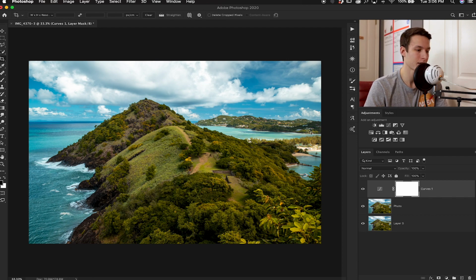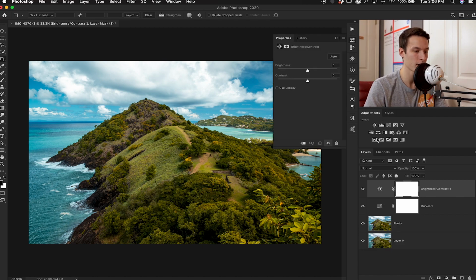The next thing that I want to do is to lighten up some of the areas on the trees here. I don't want to lighten the whole image. I just want to lighten some of the trees. So to do that, this time I'm going to grab my brightness and contrast adjustment layer. I'll add a little bit of brightness like this, maybe a little bit of contrast. And this is what I want to affect my trees, but I don't want it to affect my whole image. So how can we do that? How can we isolate our effect?